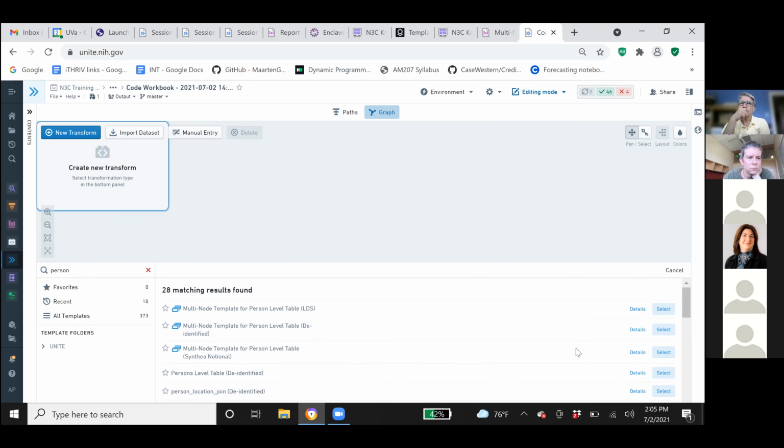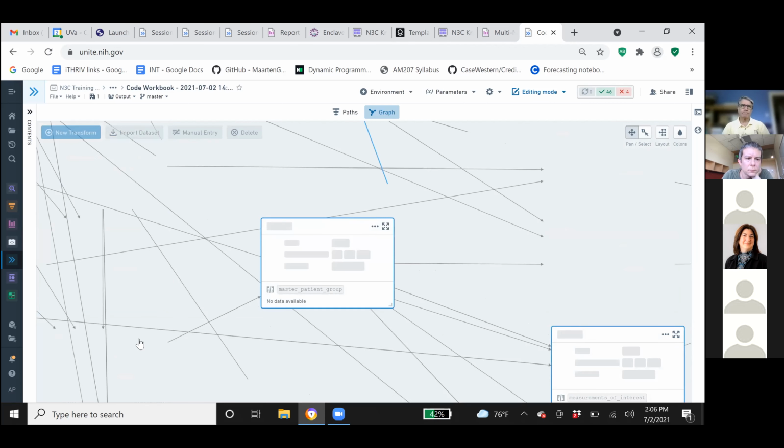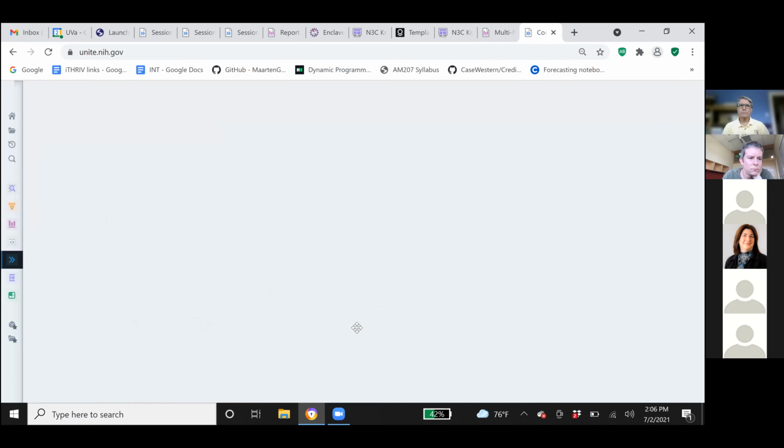Nice. Yeah, so here Synthea is showing up. If I selected this, it might take a couple seconds. As I was explaining earlier, once it does import, it's going to look different from the sample code workbook that I was showing earlier. I think it's just taking a few seconds.